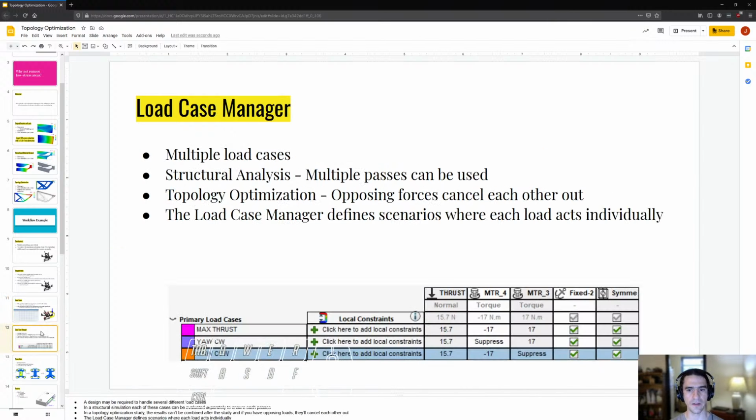Now, here's a neat thing for topology optimization studies, sort of in general.